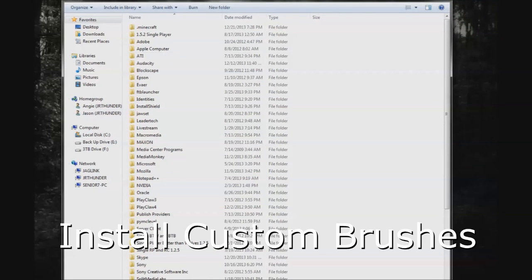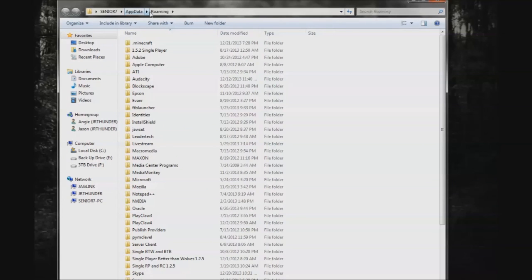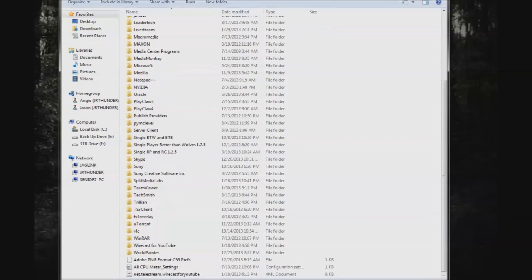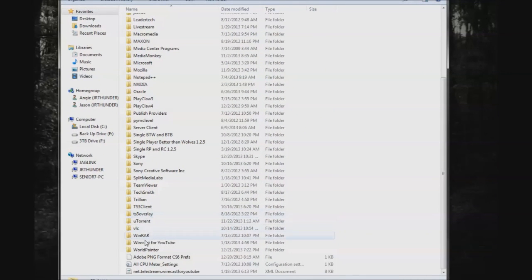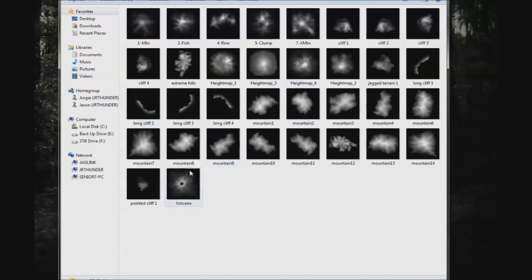All right, guys, so you're going to go to your start bar. You're going to go to the run. You're going to go to %appdata%, and that's going to give you your app data and your roaming. So again, this is to install your custom brushes. You're going to scroll down until you see World Painter, and that is right here. Double click on that. You will probably need to make a folder, call it brushes, lowercase. Double click, and this is where you're going to dump them into. And as you can see, there's all your brushes.